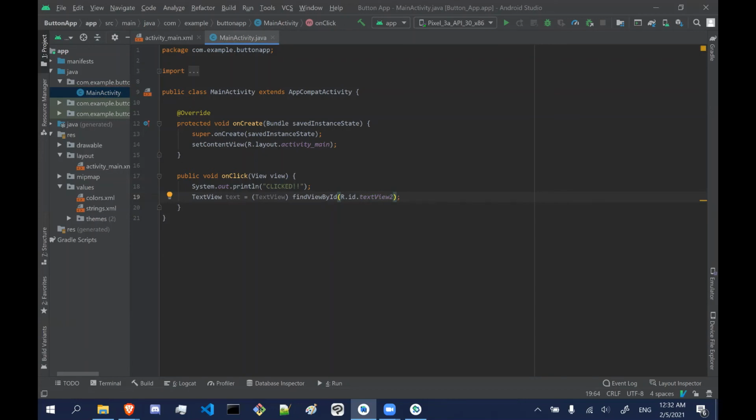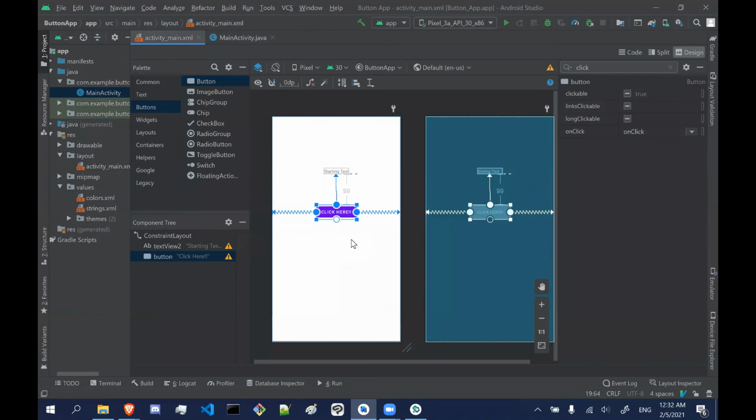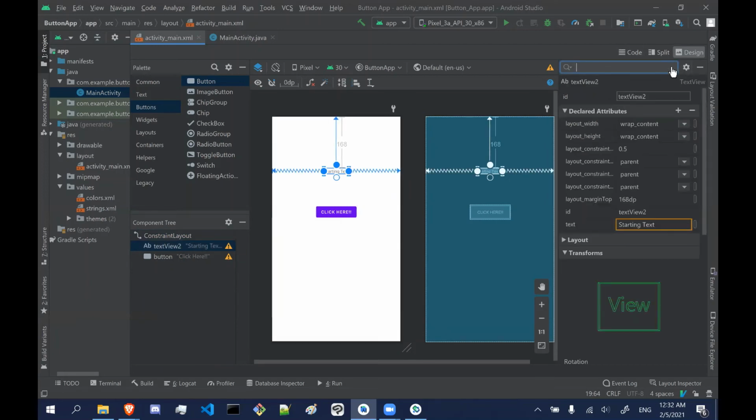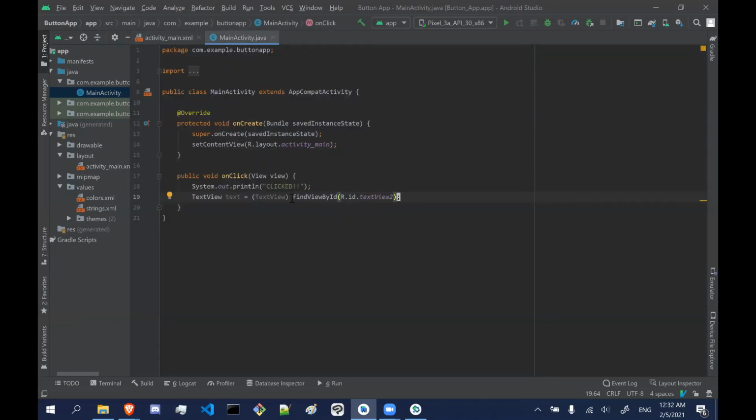Basically, I'm first going to have to find my text view within my app. So within this overarching view, I'm going to have to find the starting text. If I click on here, you can see that my text view is actually labeled text view 2. That's the resource name of this text view. So I'm going to have to find this. What findViewById does is it finds a specific view that you pass the ID in. Whatever ID you pass in, it's going to try to find that view.